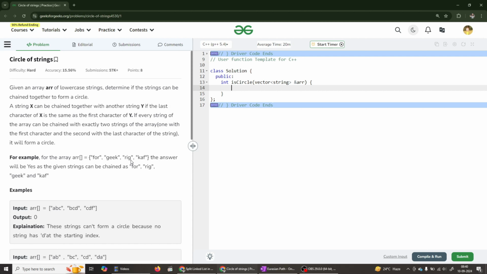Whatever I explain in the video, I'll write the same code. After knowing the intuition, the code will be a cakewalk for you all. You can write it on your own. So let's see what the problem is trying to convey and how we can approach it.